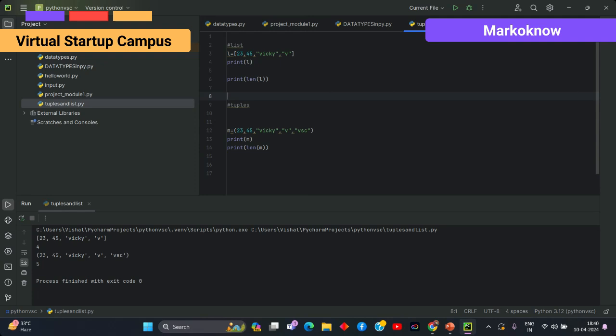The second operation is how you can access particular indexes, how you can print a particular index. Then you have two methods. The first is the indexing method that I'll show you. L of 0, that indexing which is present from 0 to length minus 1, right? The length of that particular list is 4, so it shows 0 1 2 3. Okay, yeah, that prints the 23.